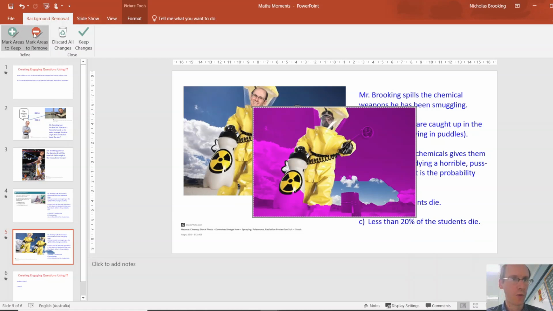I don't want the guy's face, so I'm going to click to remove that. I'm going to draw over his face. There's a bit more of his head there to remove. Let's remove his hair. A bit of his respirator mask there. Let's remove that. And let's move all that there. That might work. Let's have a look. I'm going to go Keep Changes.